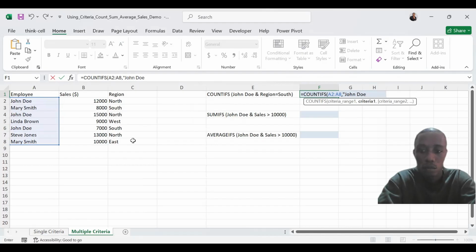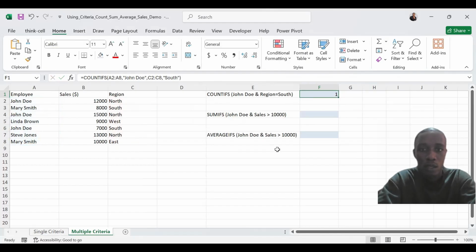Then the next thing is for the criteria range for 2, which is this south. So we select this region, and then the criteria itself is south. So you can see only one place, that's where we have John Doe, and he made the sales in the south, as you can see here.